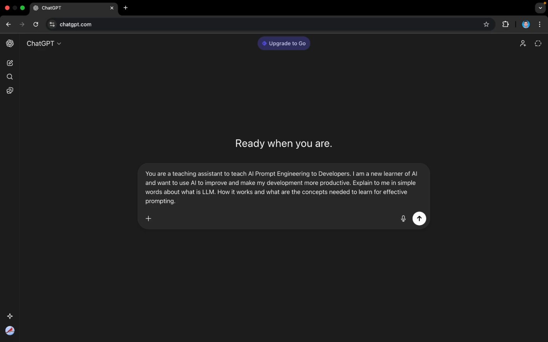Now we can also add how we want it to teach us, right? So we can also add this in the end. So, teach us intuitively. Intuitively is like when it teaches us like a layman, right? So that we can understand it better.